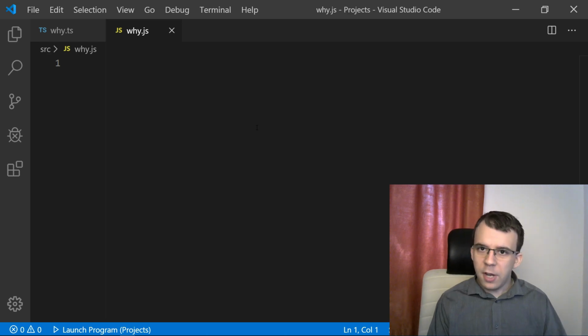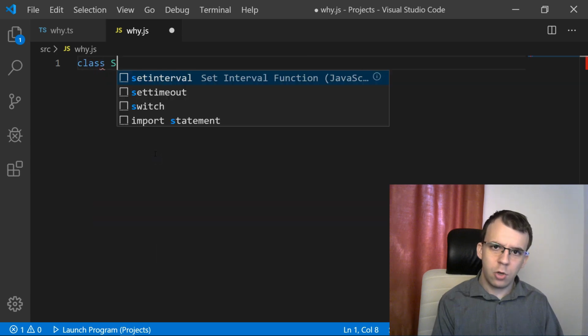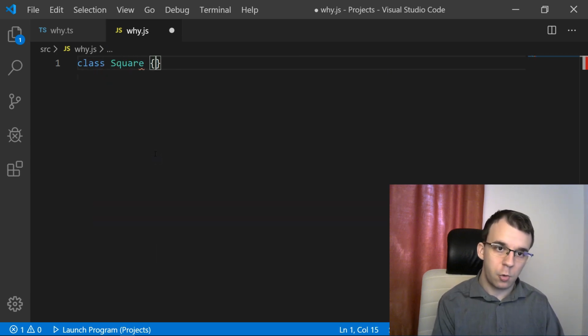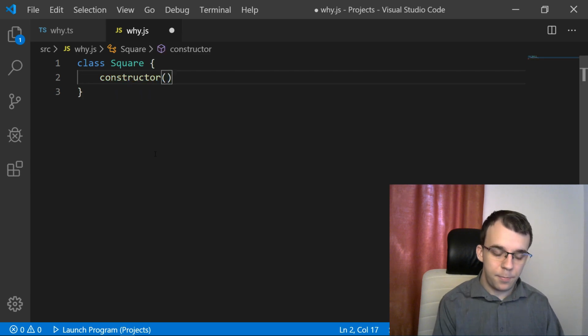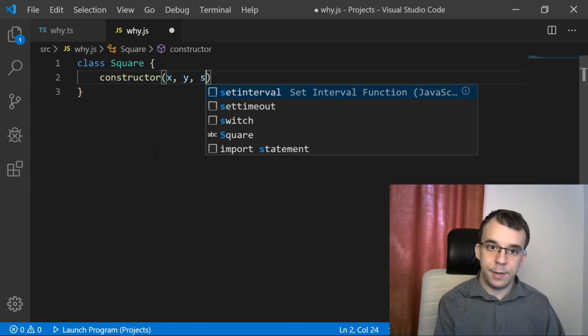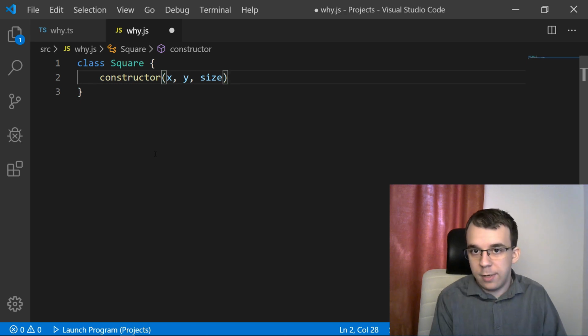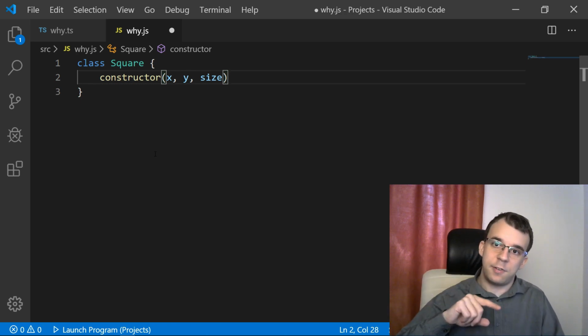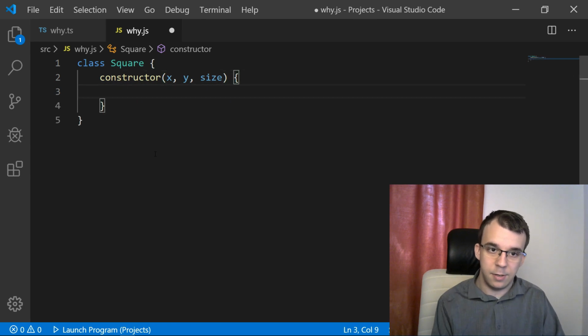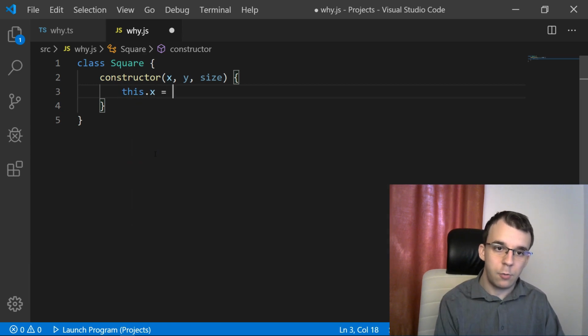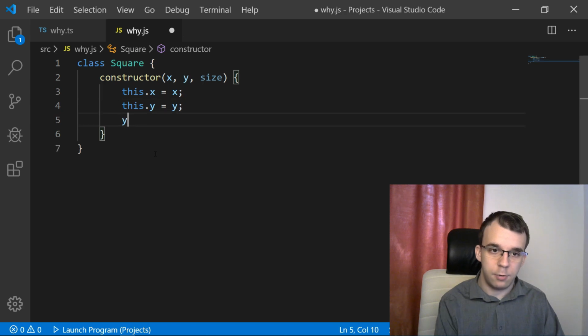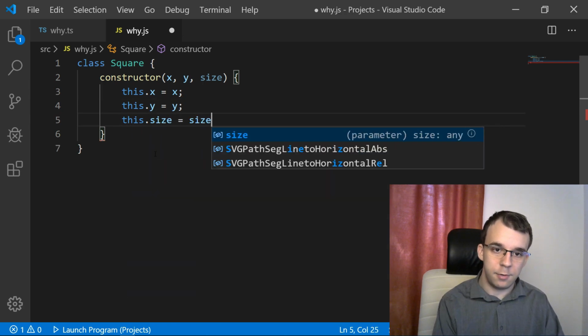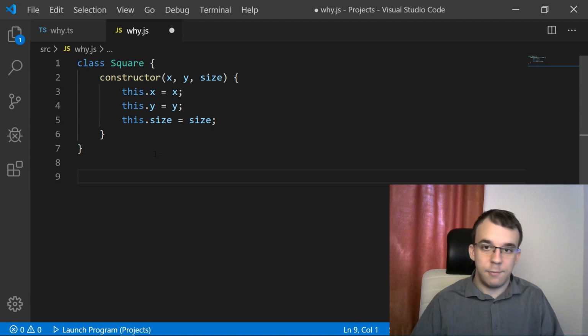To start things off, let's try to declare a simple class. I'm going to call it square, and it's just going to have a constructor. It's going to have x, y, and a size. Since all of a square's sides are the same, I'm just going to call it size, and that's going to be the length of a side of a square. So I'm going to say this.x equals x, this.y equals y, and this.size equals size. I think that's fairly self-explanatory.